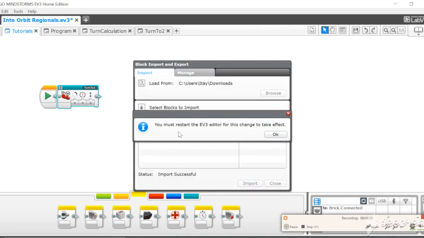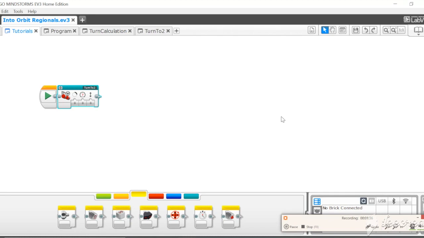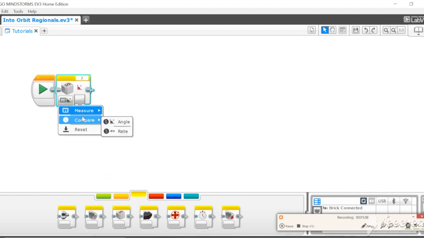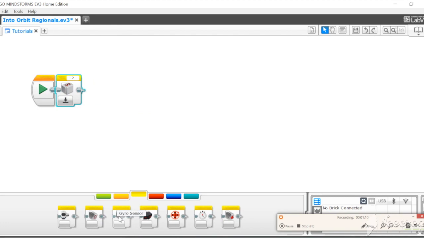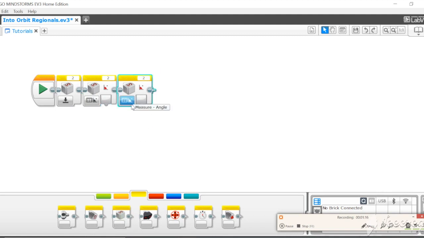And so then it'll come up with this sign saying you must restart the EV3 editor. And so you'll hit OK, close, and just restart. This block that we have made has 3 stages. The first is to do a regular gyro reset. The second is to measure the angle that it's changing. And the third is to measure the speed that it's turning at, so the rate.